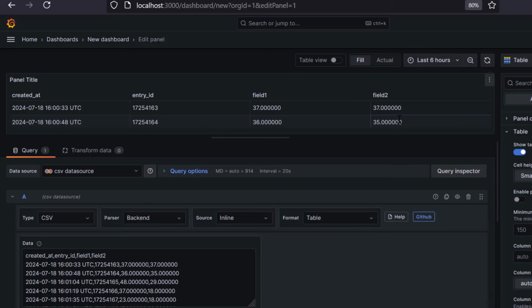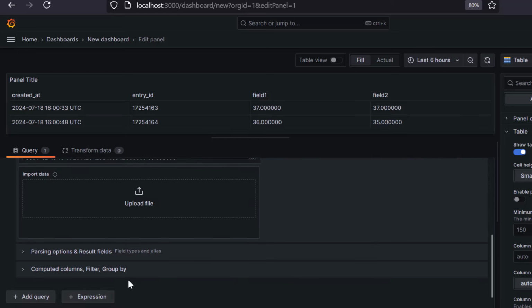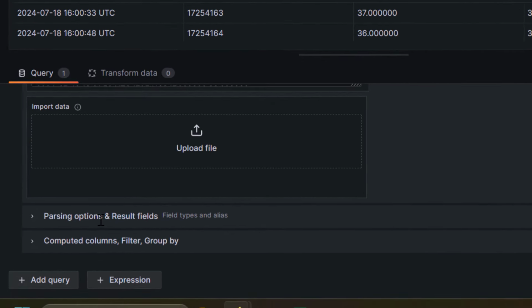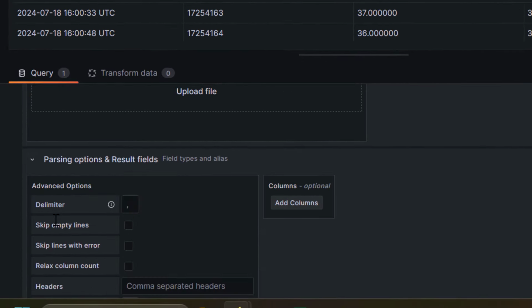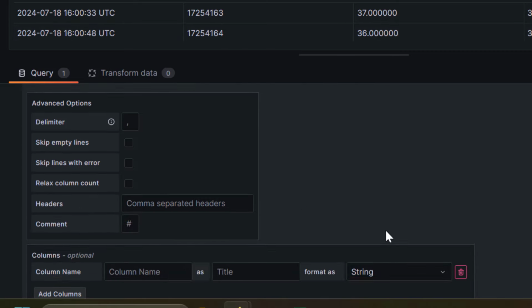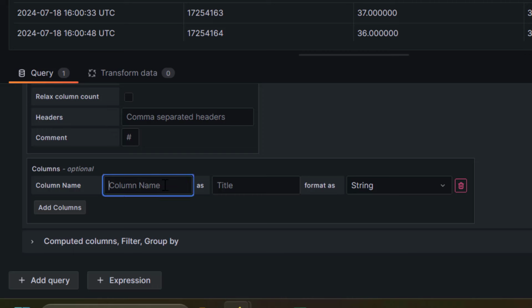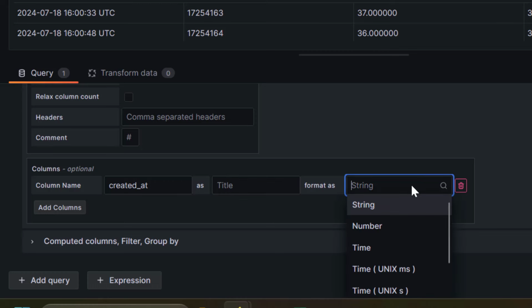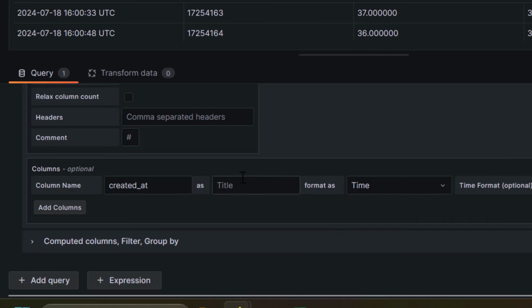But before you do the visualization, you need to declare the columns for the CSV data. So in the query, just scroll down and you can see the section parsing options and result fields. Let's try to expand this section, and now you need to declare the columns. So I want to plot this created at field 1 and field 2. So let's try to click on add columns, and here I can write the column name as created at, and you need to declare this as a time. So the format would be time. You can even alias this.